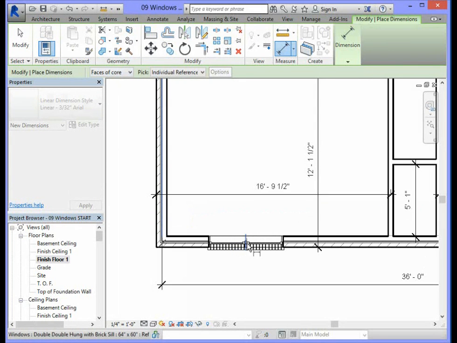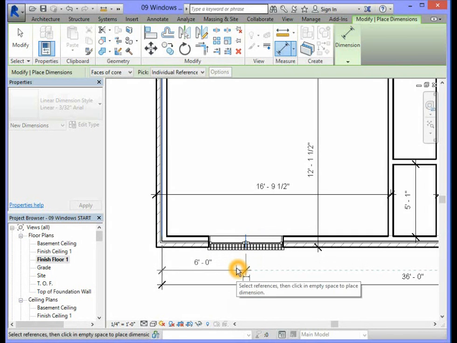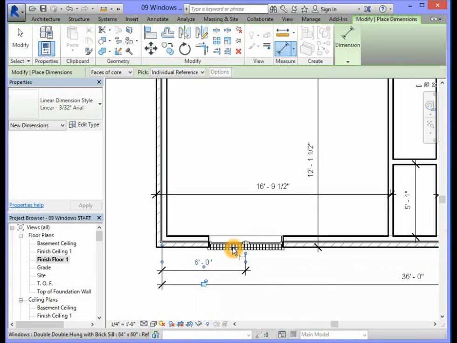And then we will move our cursor to the center of the window and click. We'll drag the dimension out and place it. We will add another dimension going from the center of the window. So we will select the center of the window as a reference point.